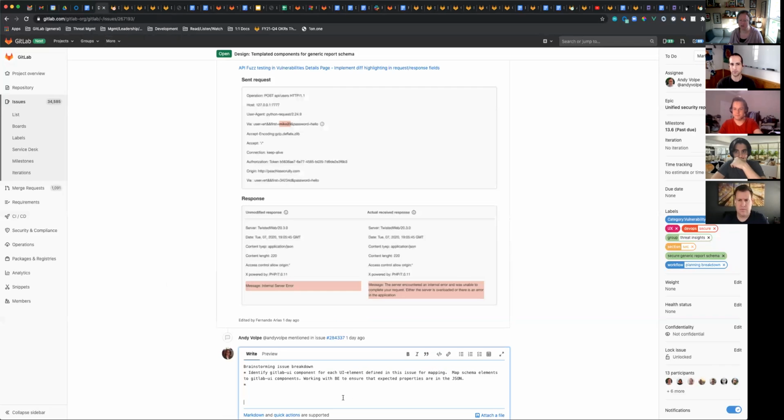Okay, and that goes back to the goal, the unified schema design. Yeah, so that goes back to what we're trying to define right now. So yes, that's perfect. That's great news. Thank you.